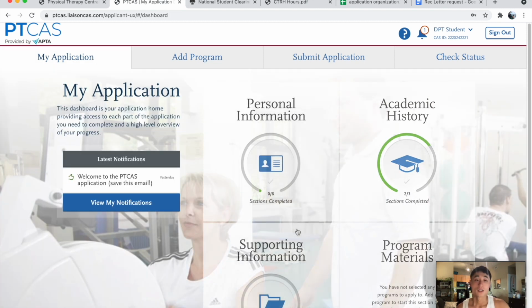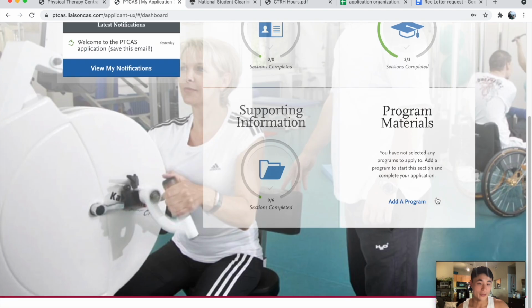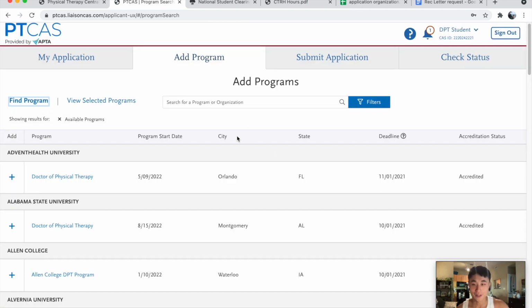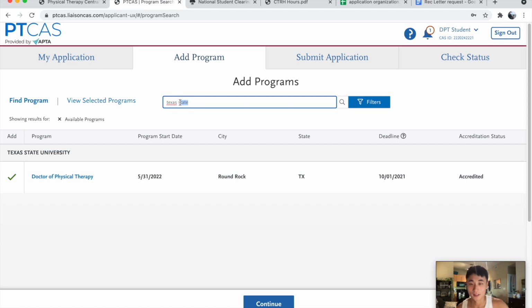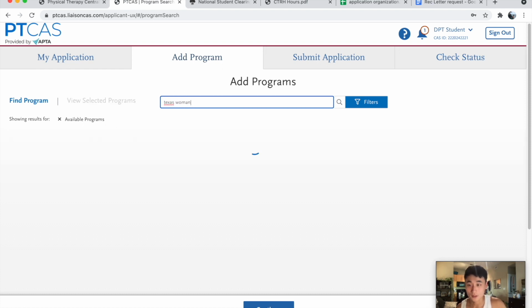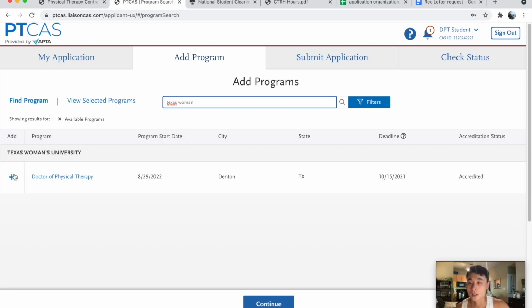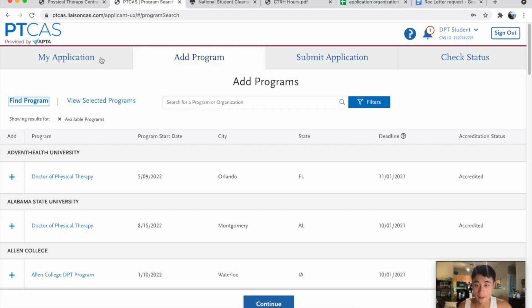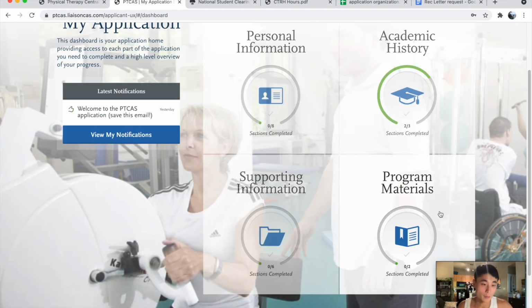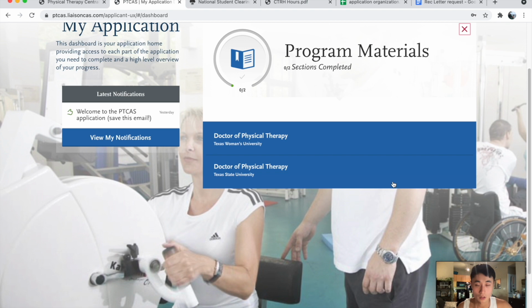Okay. So academic history, supporting information, we went over that. And then program materials, it's where it gets more interesting. So let's go to one of those universities I applied to. This is the university I'm going to, physical therapy, Texas Woman's. Okay, so once you add those programs by clicking add program and then searching it, there's going to be stuff popping up in your program materials. See these two? So you're not done until you finish these.